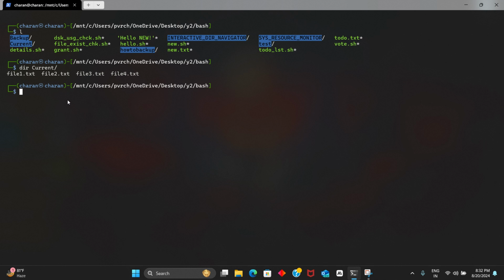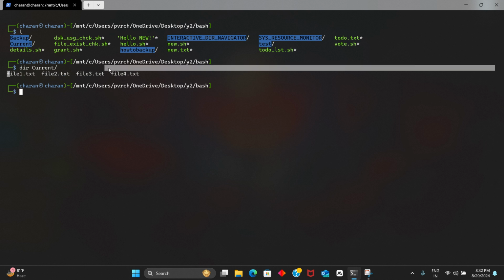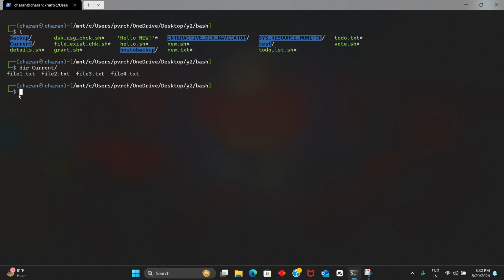So our main aim is to basically zip all these files into a zip file and then copy it into the backup directory, because this is where our backup is stored. And then we need to unzip the zip file so that the same files are also available in the backup directory. So we have checked the current directory. Now let's check the backup directory.